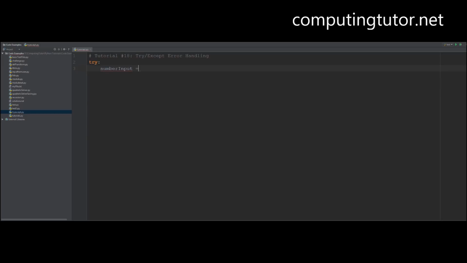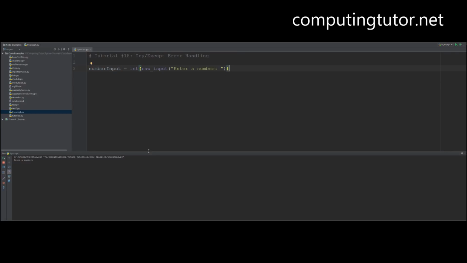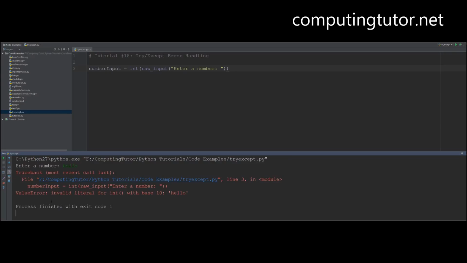So I'm going to define a variable called number input, and I'm going to say int raw input. So I'm expecting a string here, but then my program's going to convert it to an integer. And let's just see what happens when we run this code without the try except. It's saying enter a number, but I'm going to enter a string. Okay, so we've got an error here, and it's obvious why. We wanted to get a number from the user, and we entered a string. So that's given us a value error.